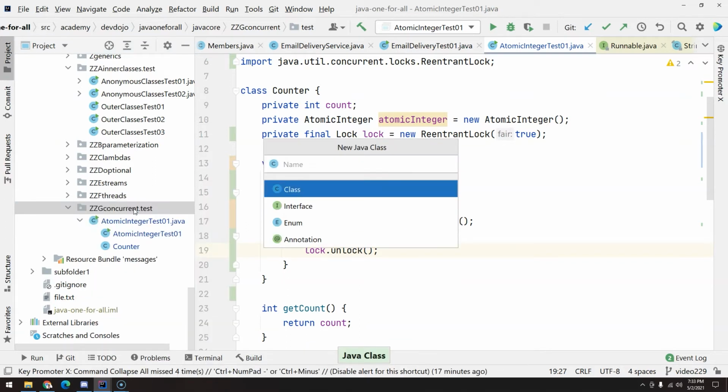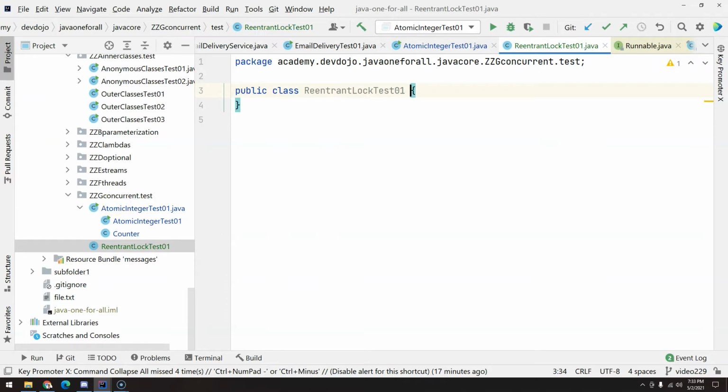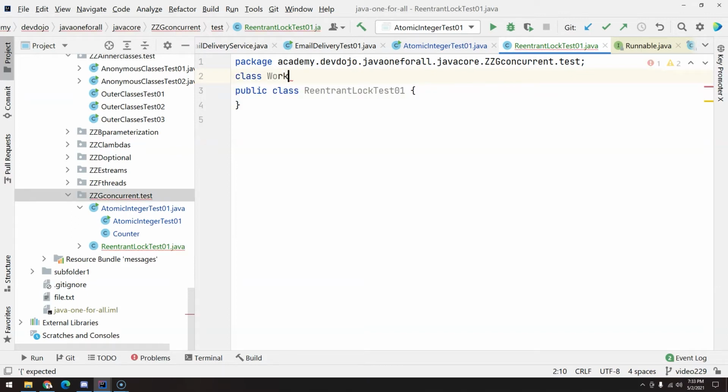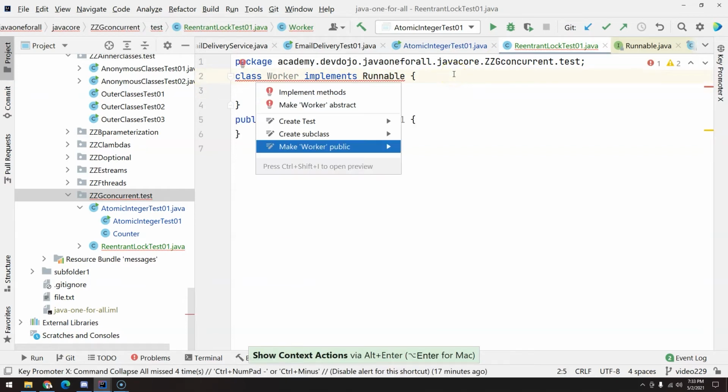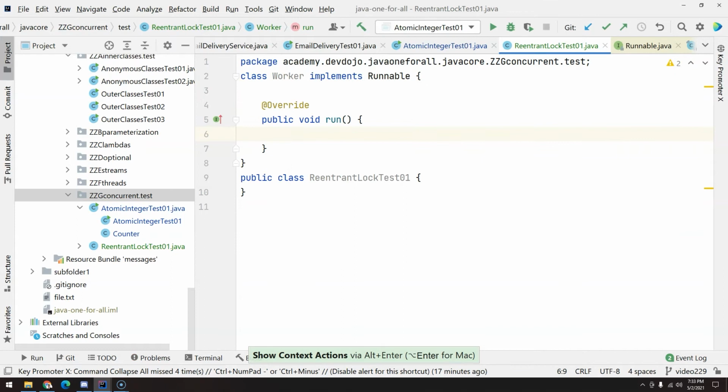Let's create here ReentrantLockTest01. So what we're going to do first, we are going to create a class. Let's call this class Worker, and this will be a Runnable. Same procedure, implement the run method, and now what are we going to do in this run? Let's imagine that we just want to print some information.